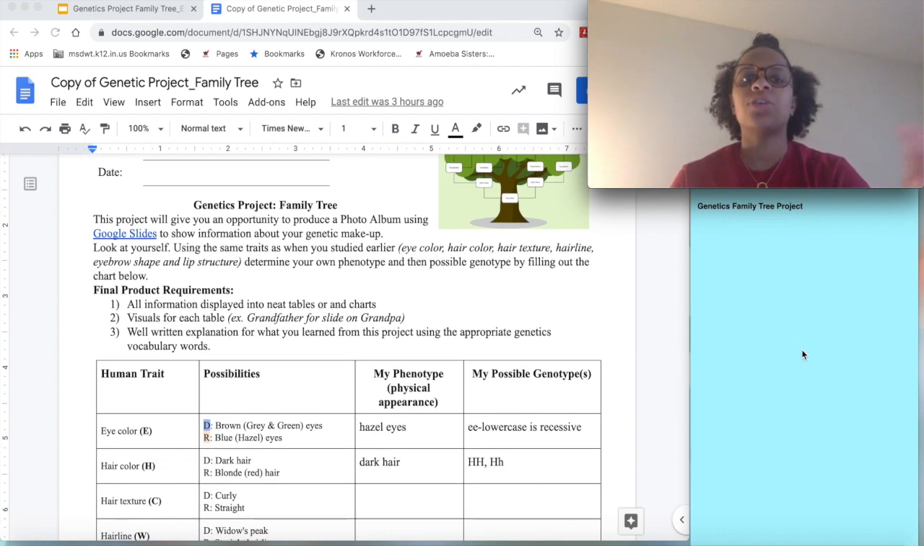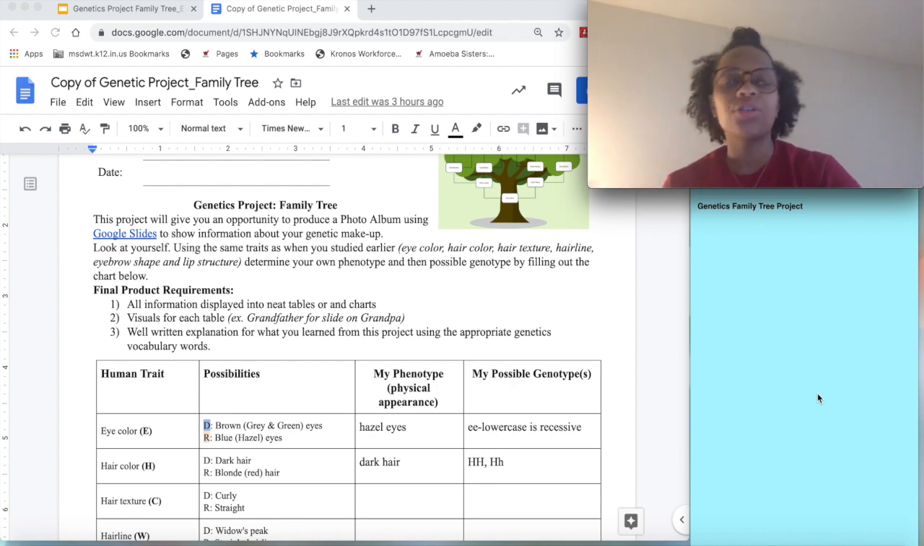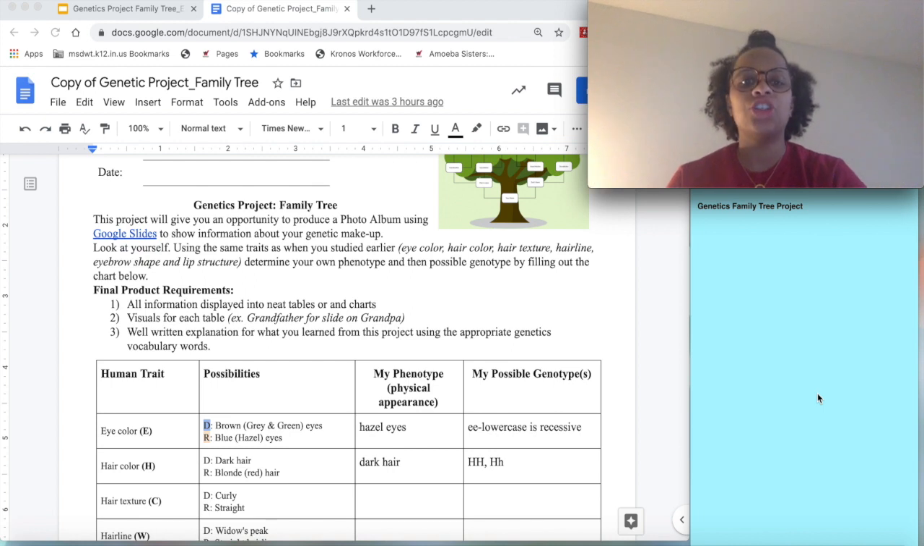So this project will give you an opportunity to produce a photo album using Google Slides to show information about your genetic makeup. I know a lot of you have been asking Mr. Perkins and myself, are we going to be ready for high school? We're learning from the computer. So what we've decided to do is create this Google slide to help get you ready for high school, our high school preparedness. This is another additional step in your project to push you to the various content that you're going to be exposed to next year as high schoolers.